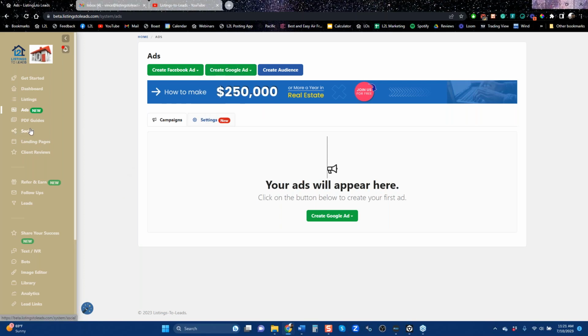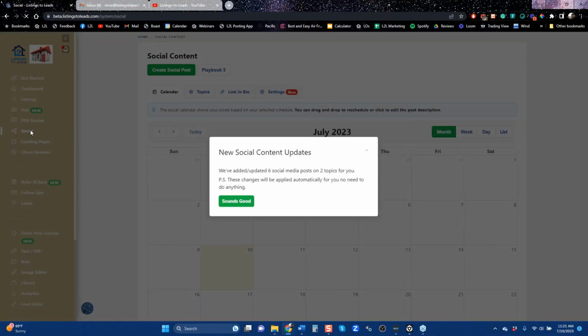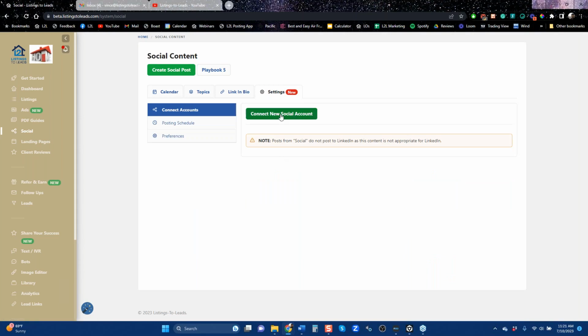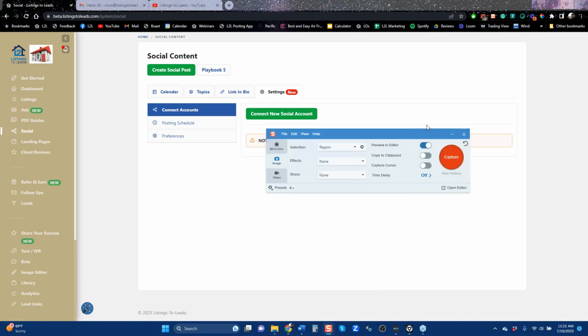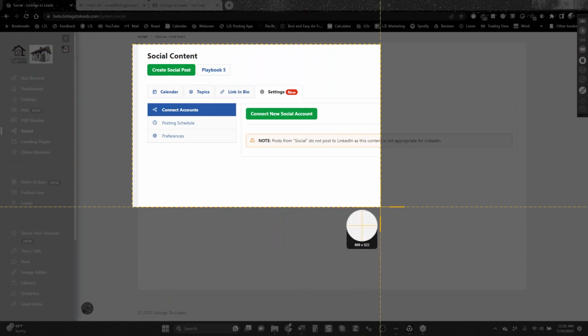Then there's this page here that says social. It might confuse you because when you come here the first time, it doesn't look like this. It actually tells you connect to social, connect new social account. That's just the totally wrong thing. Let me take a picture of this. This is bad. So I've got to send this to our team.